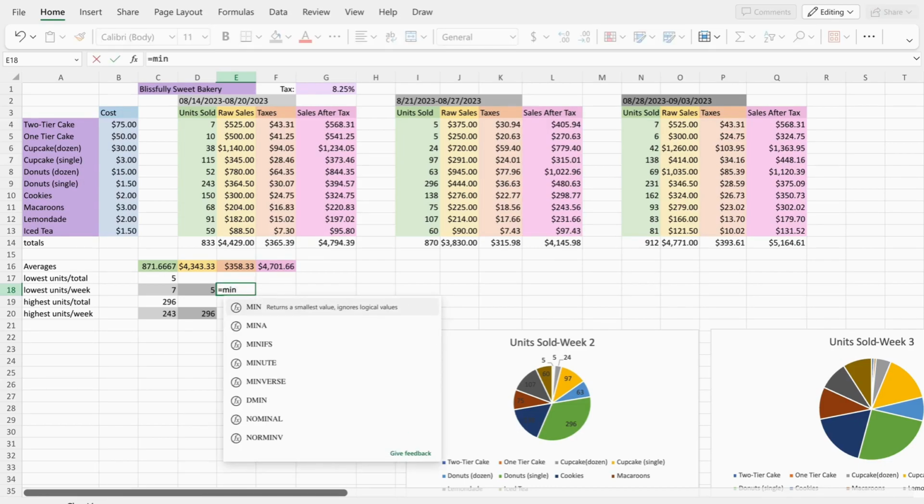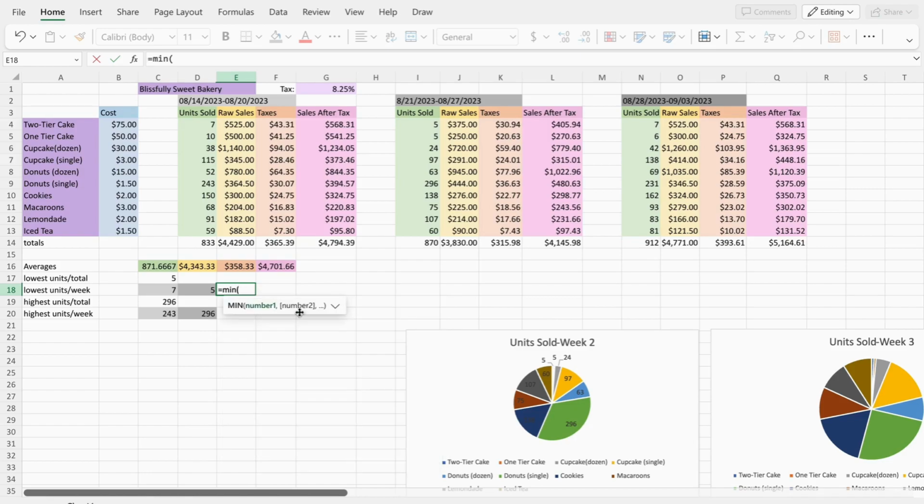Now for the lowest units per week, we're going to go ahead and put in equals min. So similar to how max is your highest, minimum is going to be your lowest. And then we're going to go ahead and just highlight the rest of over here because we're just doing week 3 for that one. And it's going to tell us that our lowest selling piece was the 6, which was our 1-tier cake over here. And then we're going to go ahead and do the same for our per week with the maximum. Going to highlight those same units, put that parentheses, and you can see our biggest seller over here was 231 donuts singular. So it seems like donuts are really, really popular at this bakery.